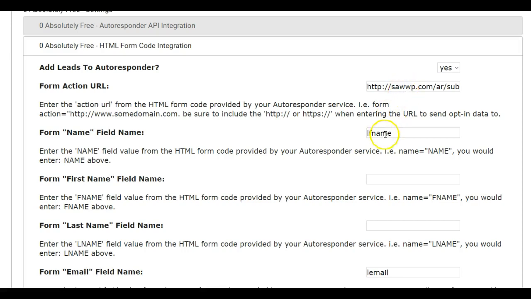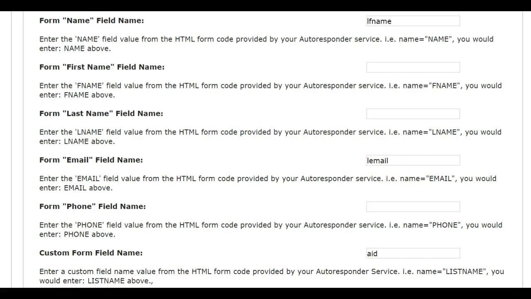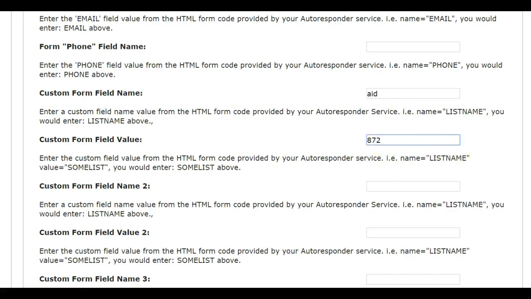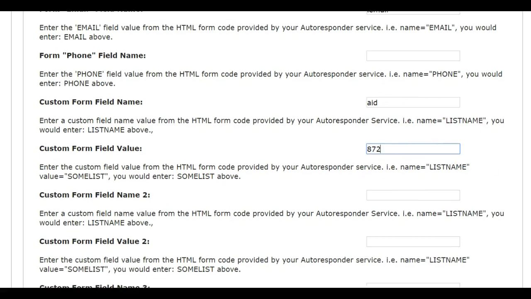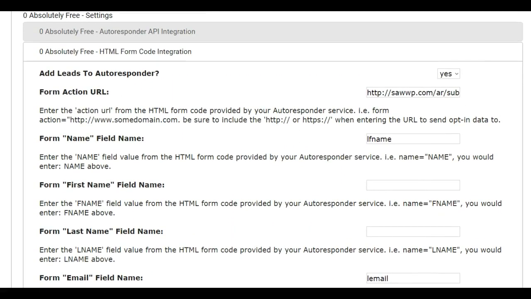And there are only 1, 2, 3, 4, 5 things for you to add in here, and I'll run through them now. The first thing you've got to do, because when you get here this will say no, the first thing you've got to do is change that to a yes. Okay? Now where do we get the rest of this information from?